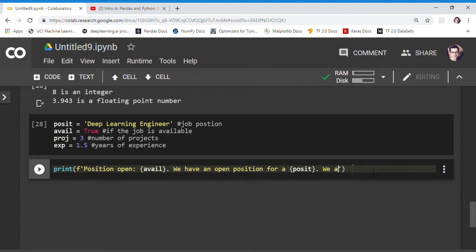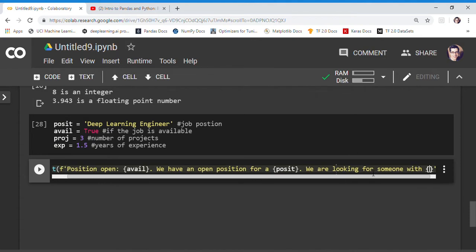We are looking for someone with, say, proj, because that proj variable is going to be 3 projects, and exp for experience. And this is 1.5 years of experience.